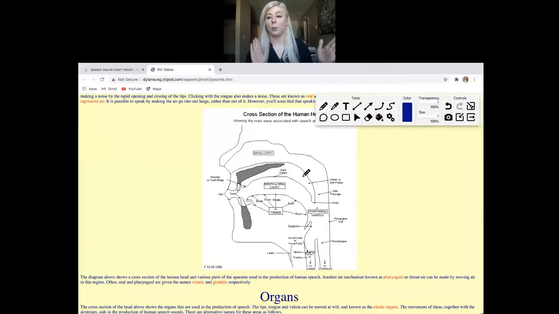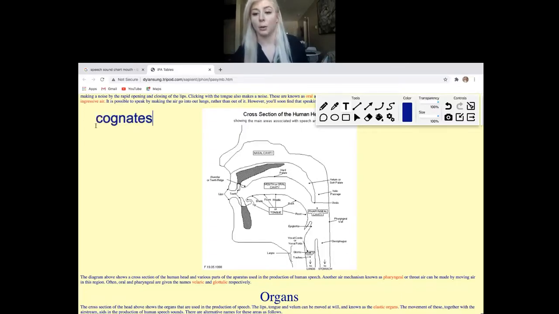Okay, so we're going to talk about 2 groups of sounds, T and D and K and G. And the reason why we group these together is they are cognates. So T and D are virtually the same. They have one thing that makes them different. Same goes for K and G, and we'll talk about that in just a couple of minutes.